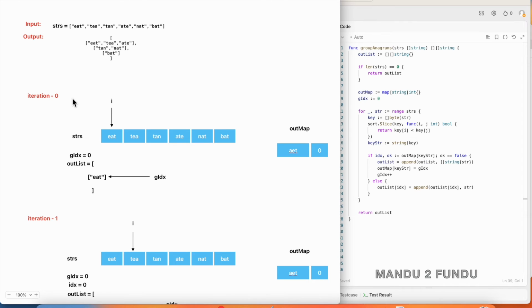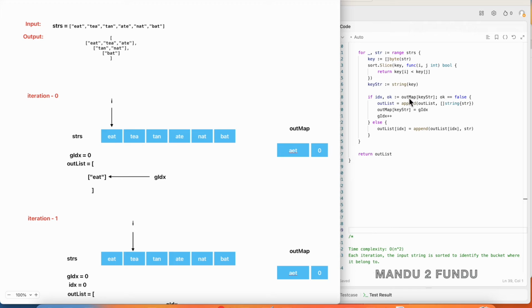Okay, so in the iteration 0 we see the string EAT. First thing we do, we sort the characters in that string in a non-decreasing order, and we get the key string which will be AET. After sorting we get a string AET. Then we check that there is an entry for the AET in the out map. There is nothing, so we add that entry with the current global index 0 as the index into the out list.